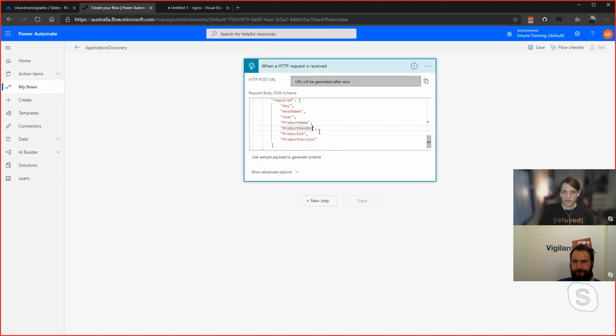That is correct. All right, so you can see at the top here in the HTTP POST URL, it says URL will be generated after save. So just make note of that. We don't have an endpoint yet. So we'll continue on with the rest of the flow that we're creating, and we'll come back to that and I'll show you how we actually use it. All right, so we're going to create a new step now.